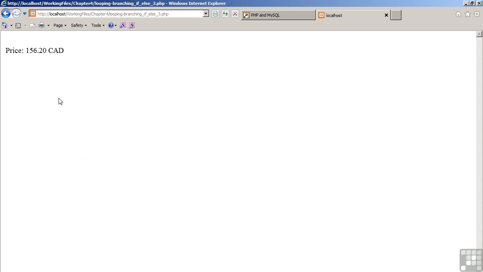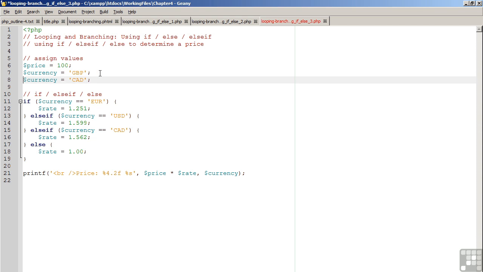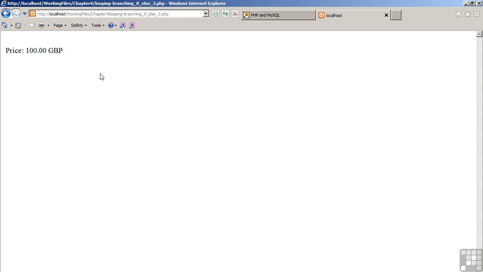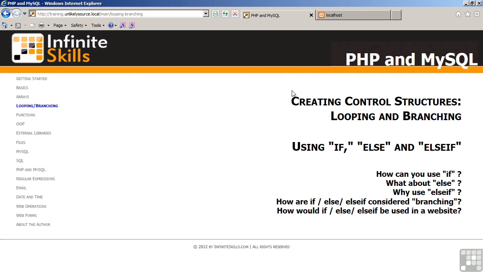So we can see here the price is, although originally 100, is now set to 156.20 Canadian dollars. So if we change the currency to something else, for example, Great British Pounds, go ahead and run the code example again. You can see the price becomes 100 Great British Pounds. Because Great British Pounds is not represented in any of the if or else if clauses, this becomes the default in this example.